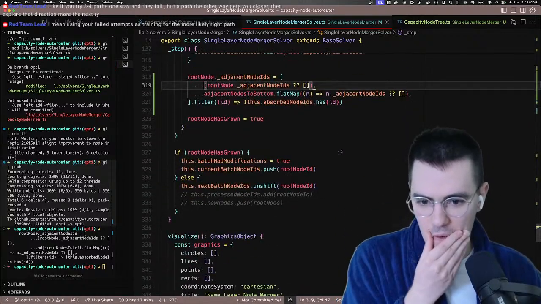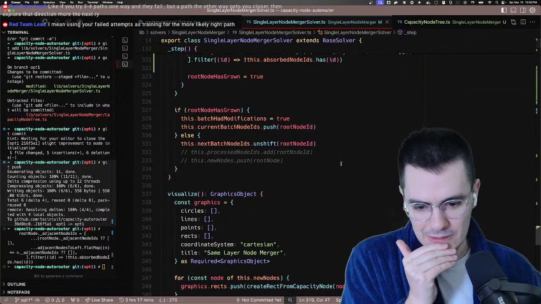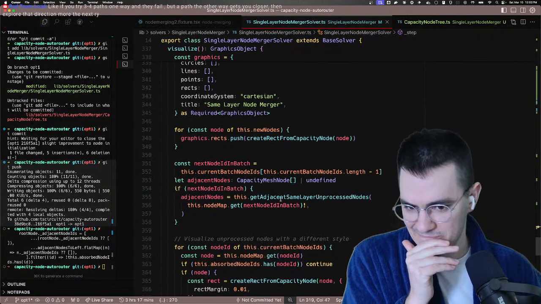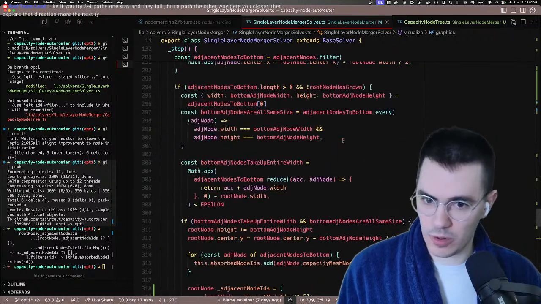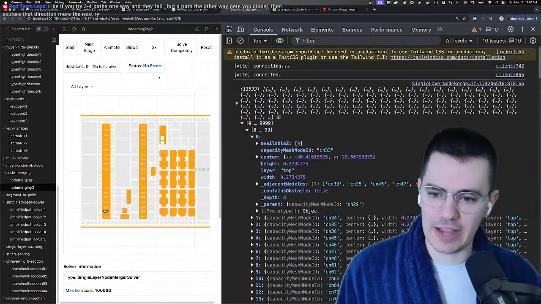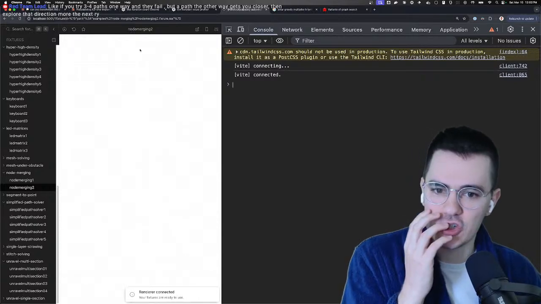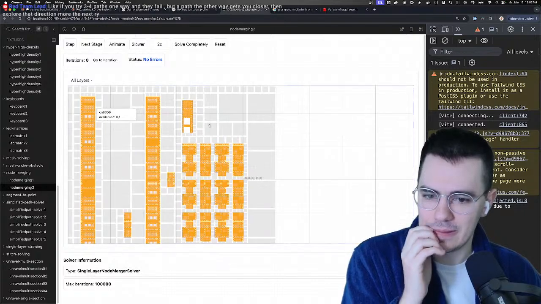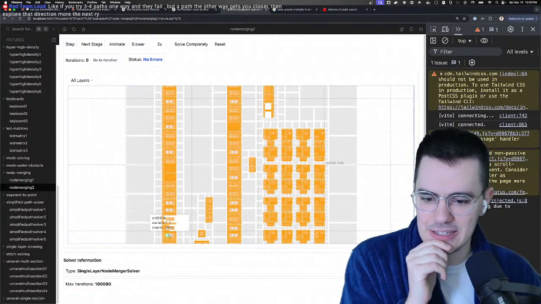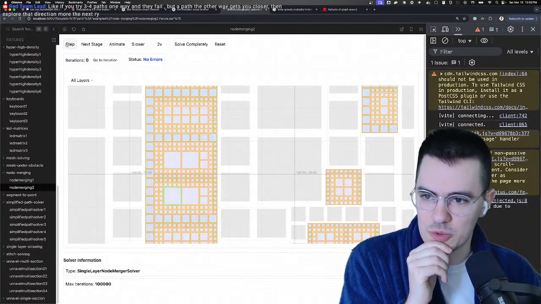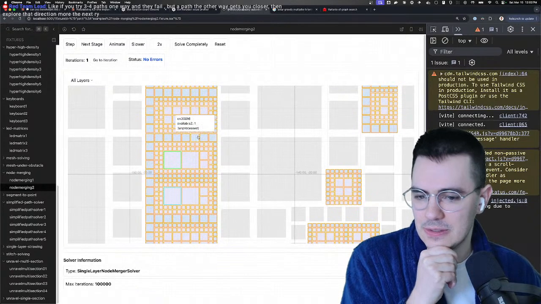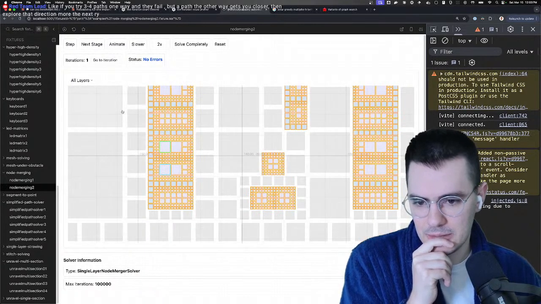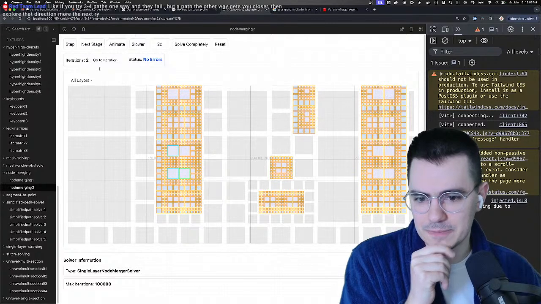All right, so we added the absorbed nodes. I feel like that should work. Instead of running it all the way, I'm just going to try a single step, because we're debugging and it's not working at all right now. So that is the node that is supposed to merge with stuff. If I do one step, yeah, it didn't merge with anything, so it's just not working.